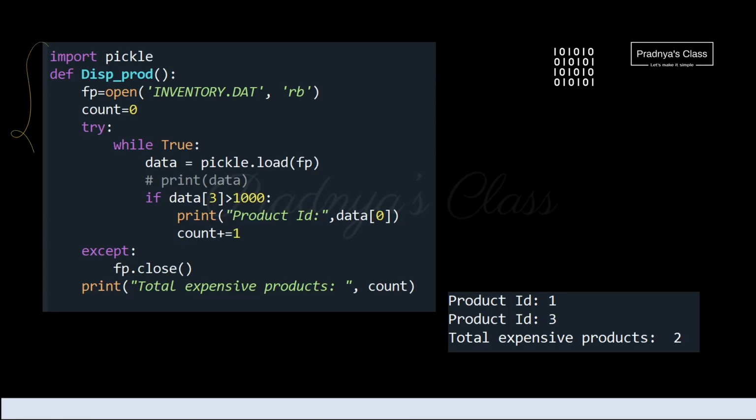Let's try to understand the concept. We are working with a binary file, so we need to import the pickle module. The first step is always to open the file. We are reading the file, so we are opening it in rb mode. We will be using the load function of the pickle module to read the content of the binary file. So in this way we got the data.